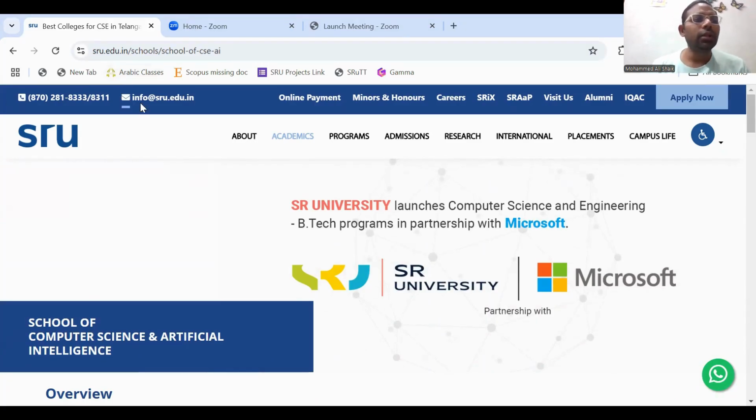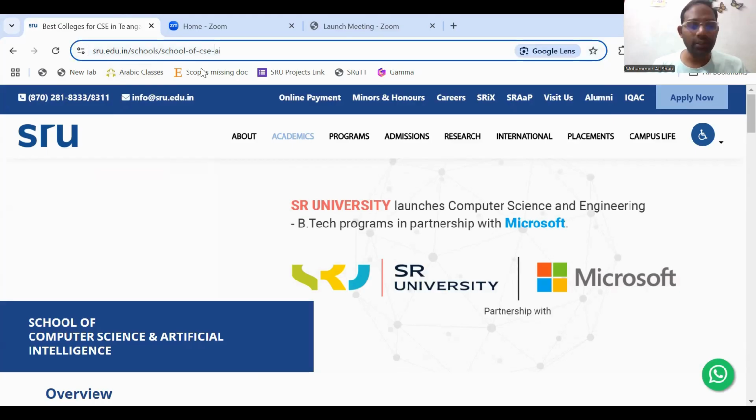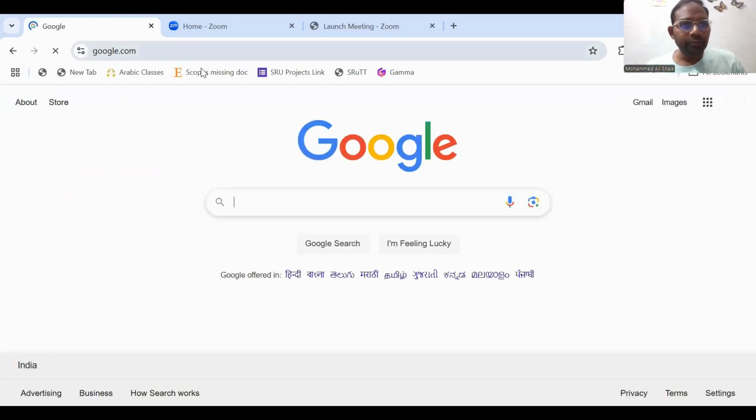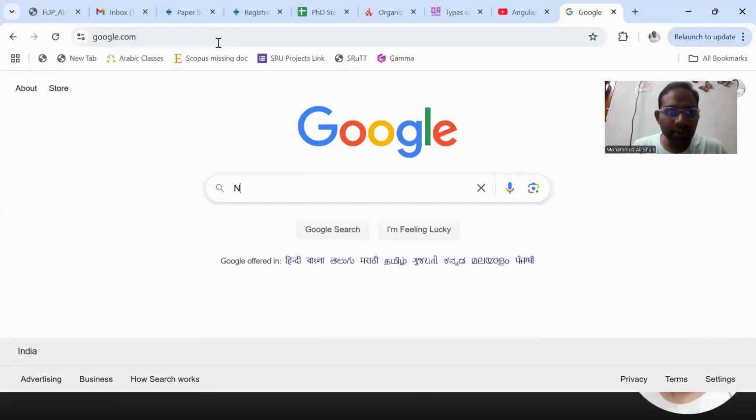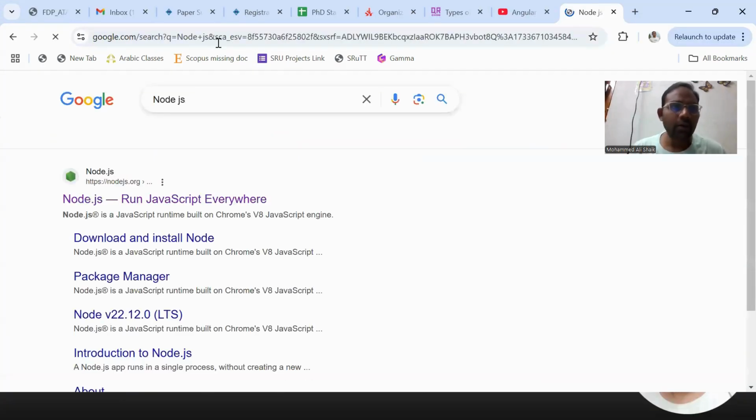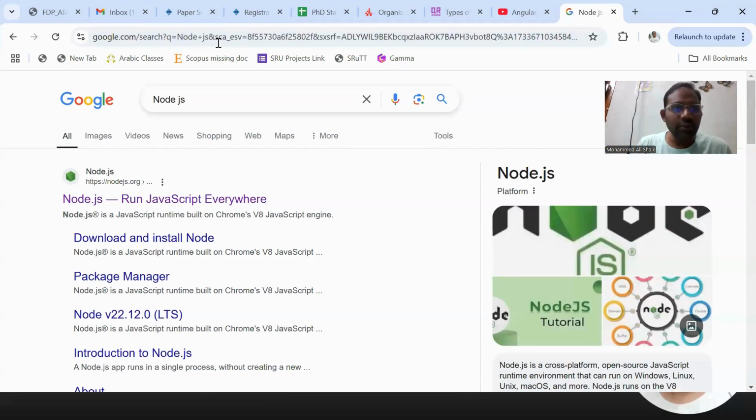So let us go to the website. Let us open Google. Here what we need to do is look for Node.js. The first option that we get is nodejs.org. Just open it.